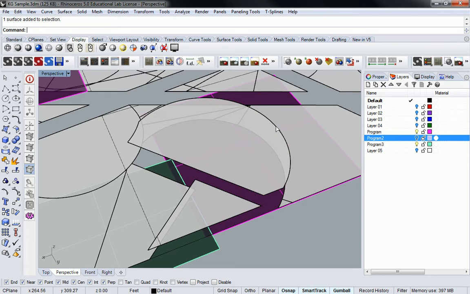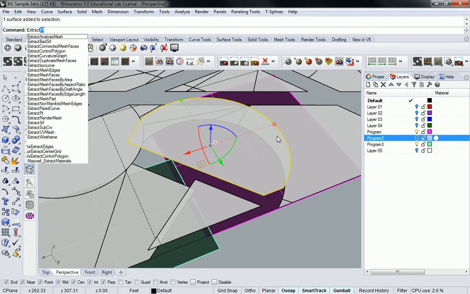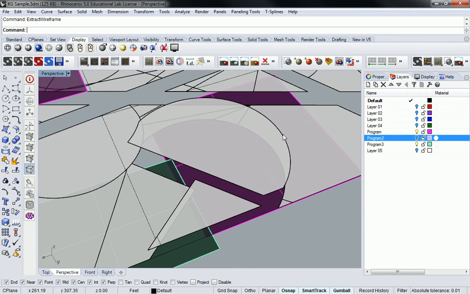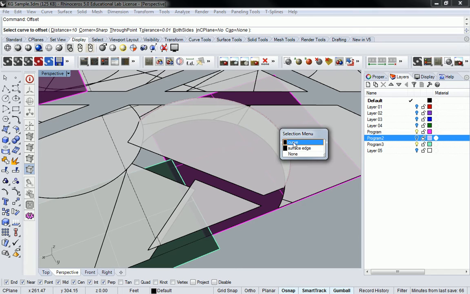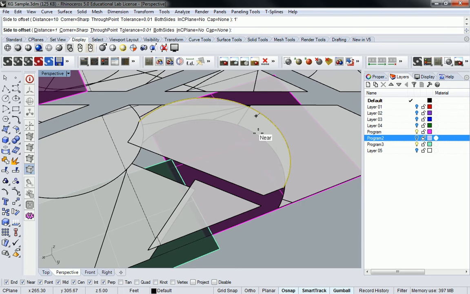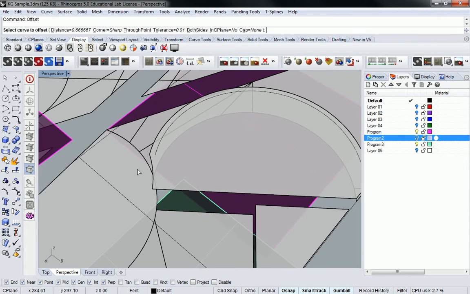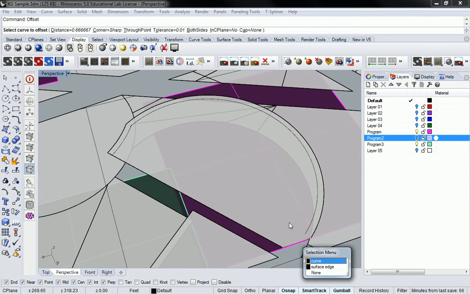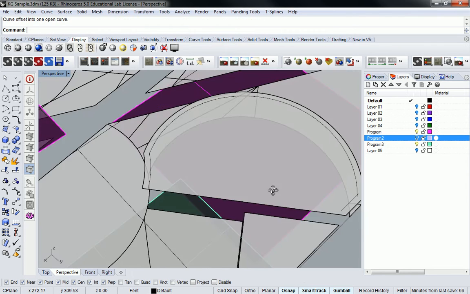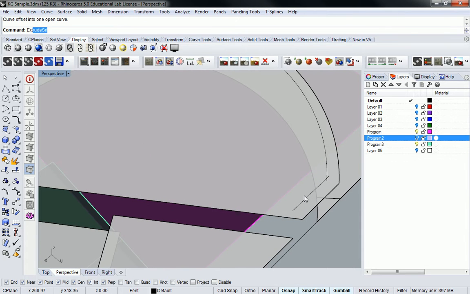So I don't have an edge right now, so I'm going to extract the wireframe and then offset that element by 1 foot. Let's go a little less actually, 8 inches. We'll do the same thing here, and the same thing there. And then extend it. Well, actually I'll just draw it back to the edge for now.